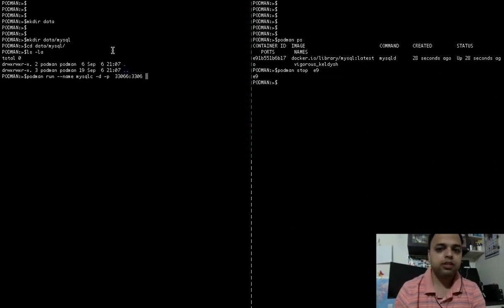just because it is not inside a pod. Otherwise I would not have done this port mapping. Now I can do the volume mapping from here, where lib mysql :z. So this is going to map with the privileges of the user inside the system. That is what it is saying.